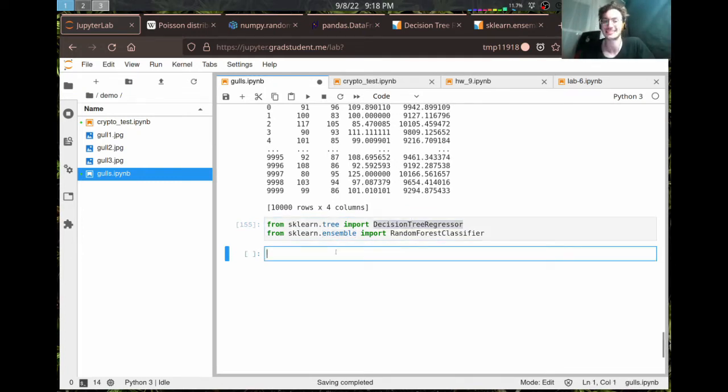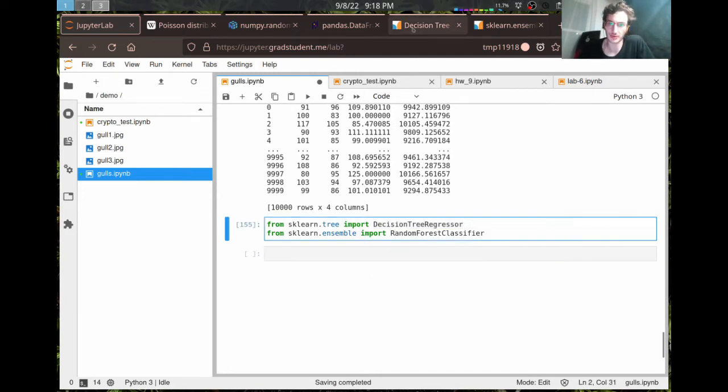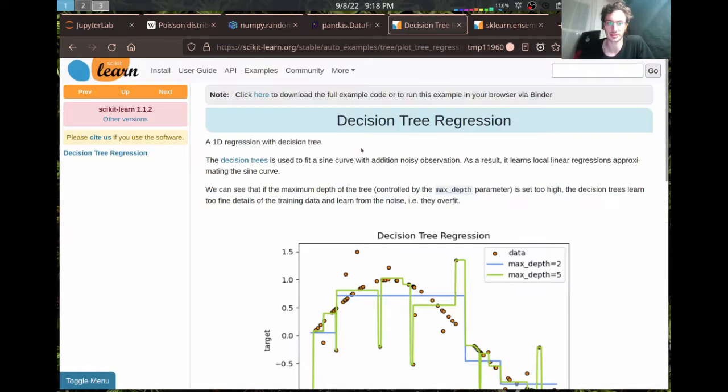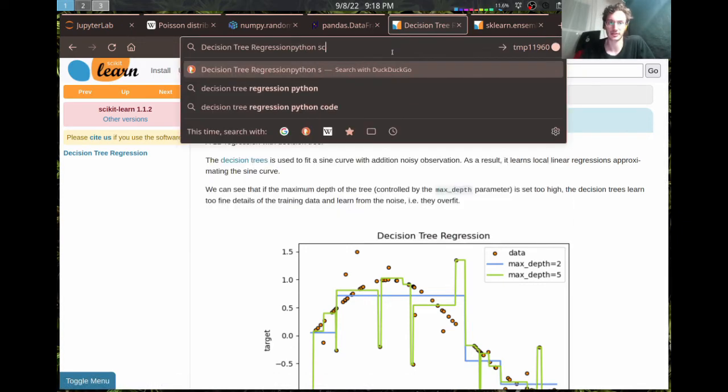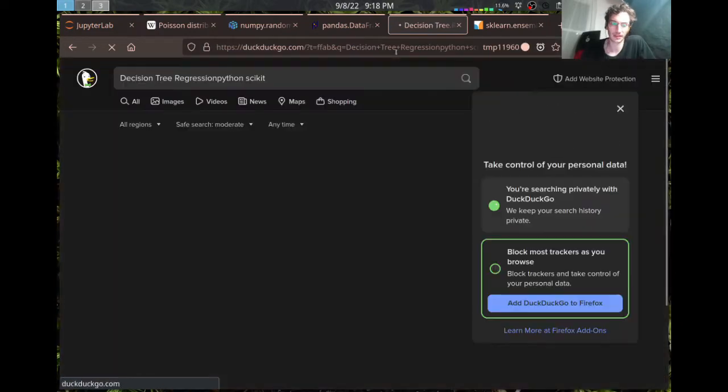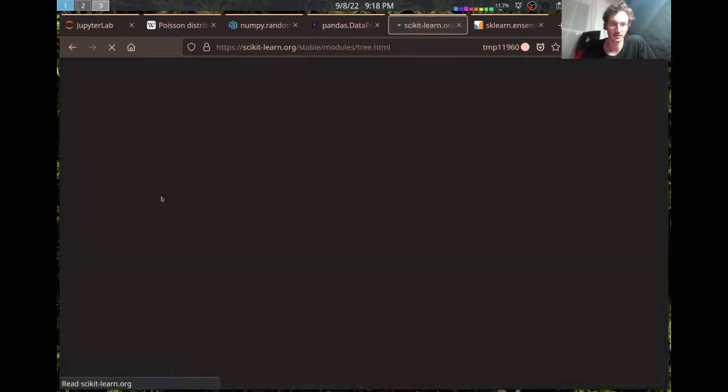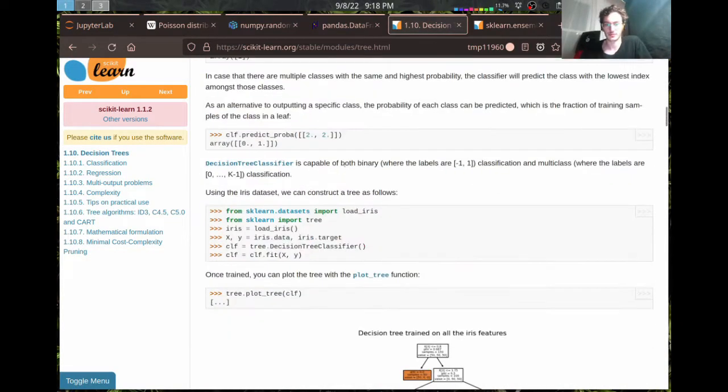I won't go into the details of why a random forest would be better. But again, I always recommend looking at the documentation for stuff. So this is the Scikit documentation website. You can just search decision tree Python Scikit, and it will be the first result right here.